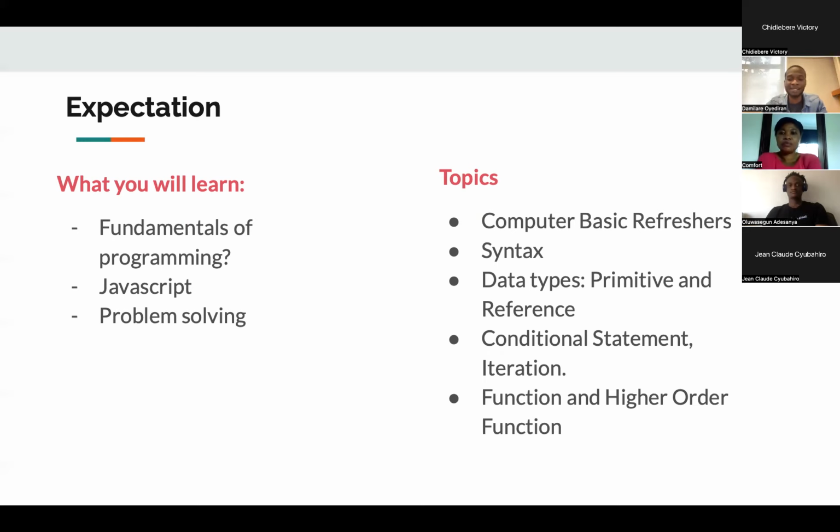But what you're going to teach us in JavaScript will help us to understand the other programming languages, right? Yeah, my point is that what we are going to do in this class will help you pick any other programming language and be able to start on your own. You understand?